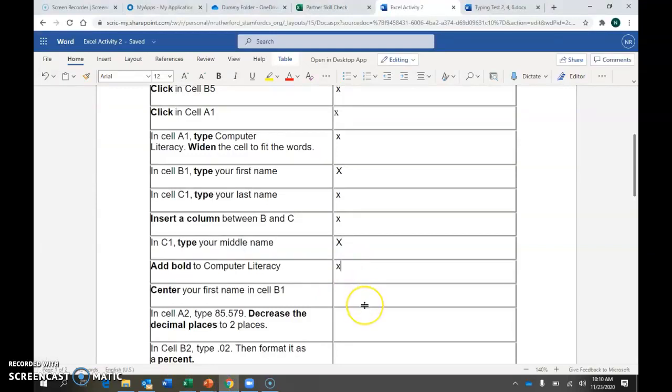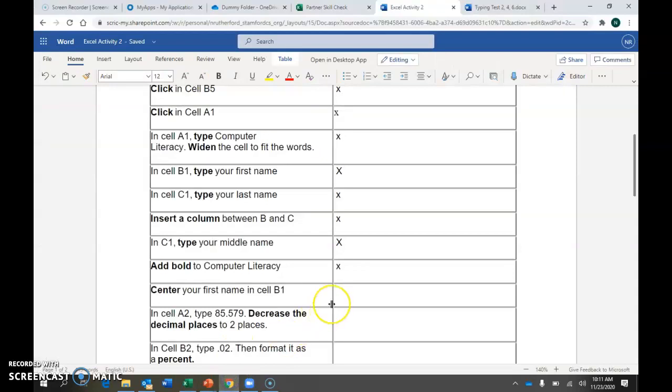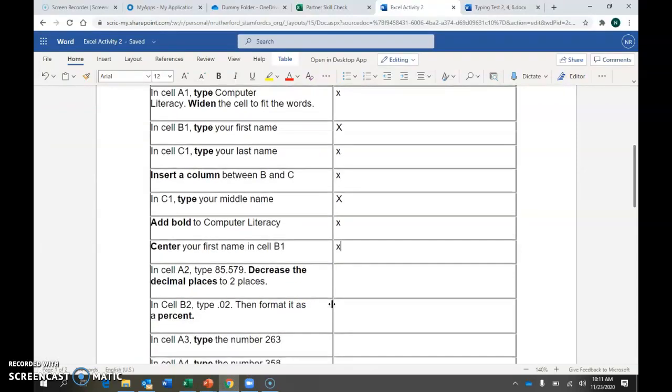All right. Center your first name in cell B1. So we're going to go to cell B1. And again, these are very similar. So now we're in the alignment group, and we're going to use the centering button to center my first name. And we'll go back and put an X because we're all good at doing this.